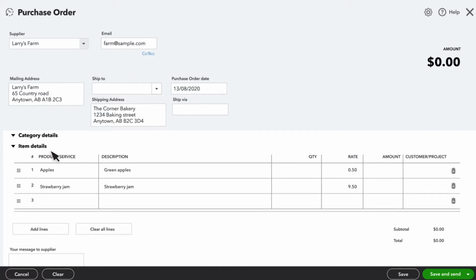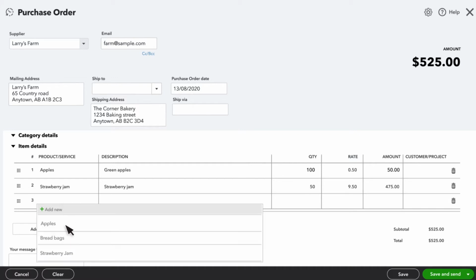Under Item Details, enter all the items you want to order. Enter in the quantity you want to order. Notice that if you hover over this, QuickBooks will show you how much you have on hand and your reorder point. You can adjust the rates and amounts for individual products as needed. You can also add more products to the PO. Just select them from the drop-down menu or add them if you don't see them.